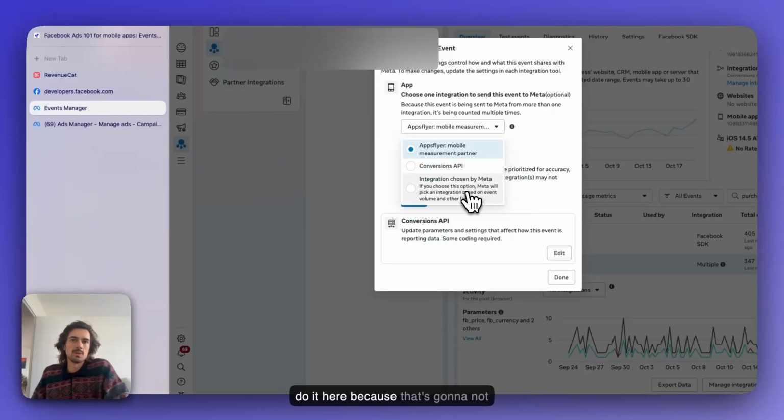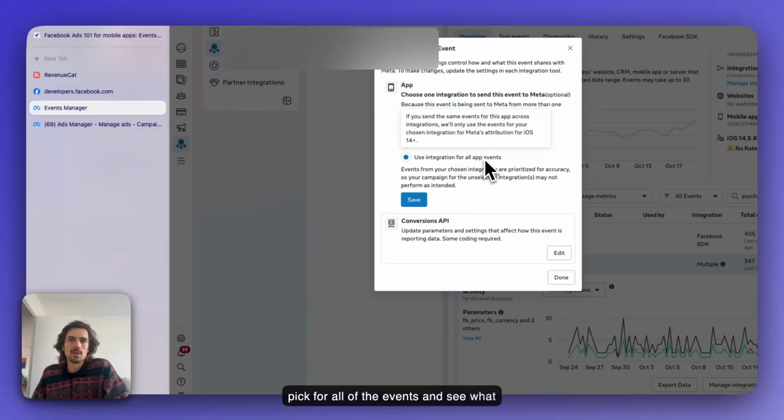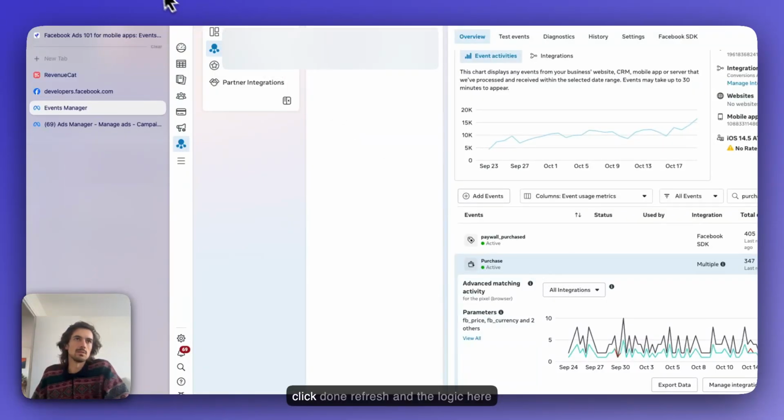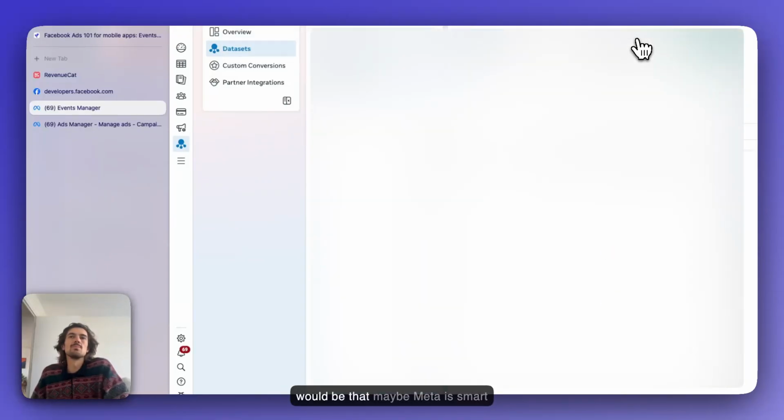So not going to do it here because that's not going to work. But another thing I could do would be to use whatever integration Meta wants to, I don't know, pick all of the events and see what happens. So let me just hit save here, click done, refresh. And the logic here would be that maybe Meta is smart enough. They know what event they should pick in order to optimize for Meta's attribution for iOS 14 Plus.